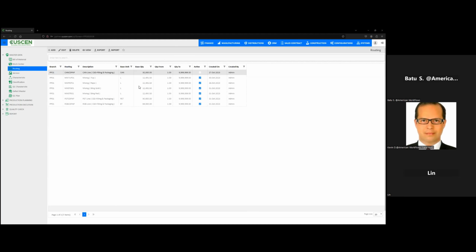We are now looking at the main routing interface. This is where production managers can create and view the different processes involved in manufacturing. The central part of the screen displays a list of existing routes. Each routing represents a specific sequence of operations required to produce an item. The table is organized into several columns.